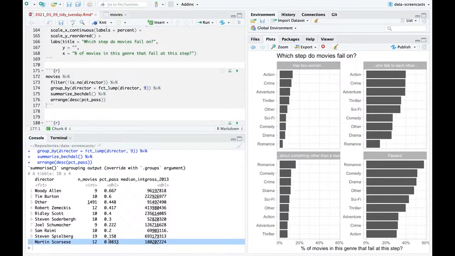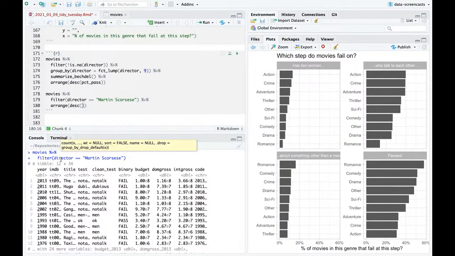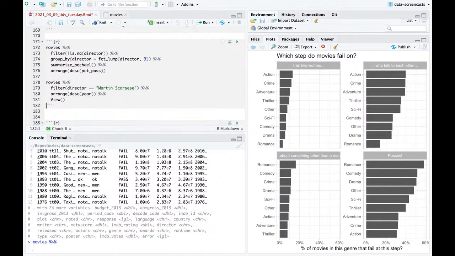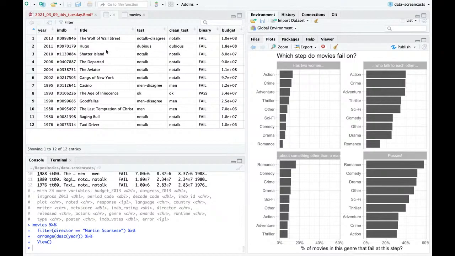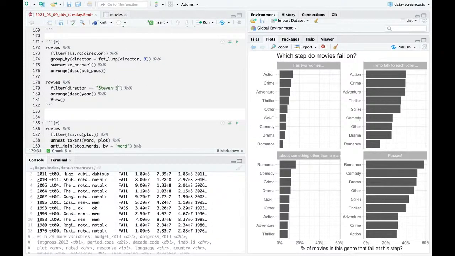Can I name that off the top of my head? Goodfellas definitely doesn't. Taxi Driver definitely doesn't. Well, let's find out. Let's do descending year. So Wolf of Wall Street fails, Hugo fails. The only one that passes, I should have guessed this, is Age of Innocence. That's a really great Scorsese movie. It's a bit different than his usual style. But Age of Innocence passes, everything else fails. So thus 8%.